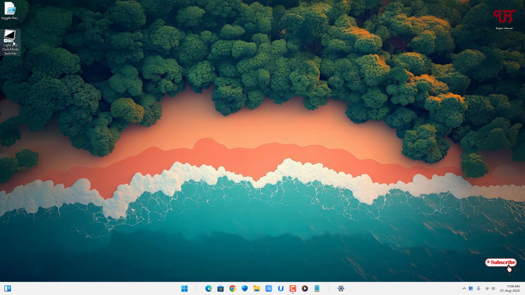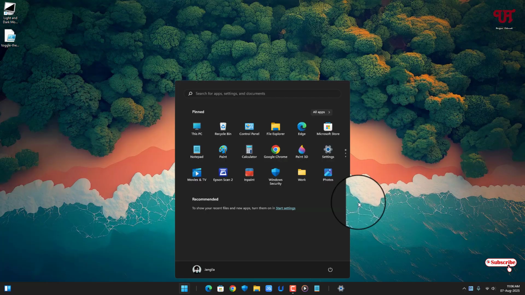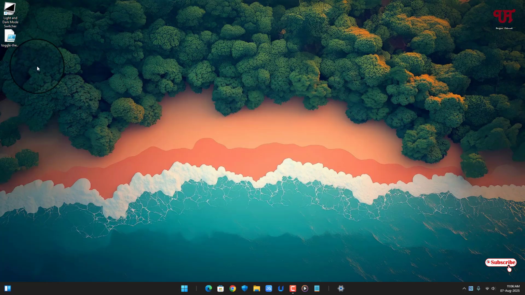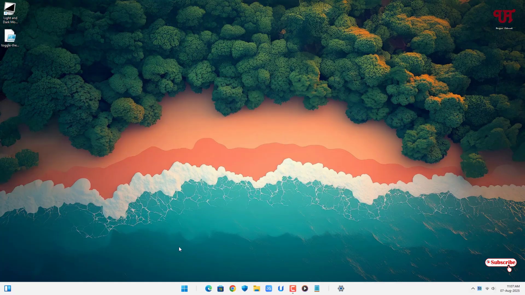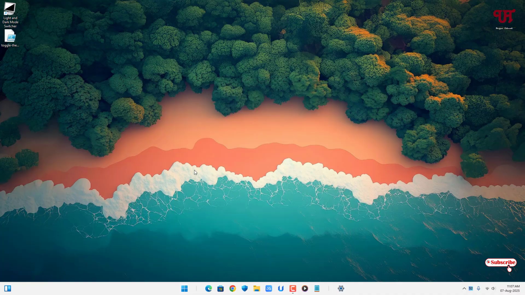Now just double click on this shortcut in order to switch from light to dark mode. So finally you can see it is converted into dark mode, and if you want to switch from dark mode to light mode, once again just double click on this shortcut icon. Now it will switch back to the light mode. So by using these cool tricks, you can create a light and dark mode switcher in Windows computer very easily. If you never knew about these cool tricks, then you should definitely give it a try.